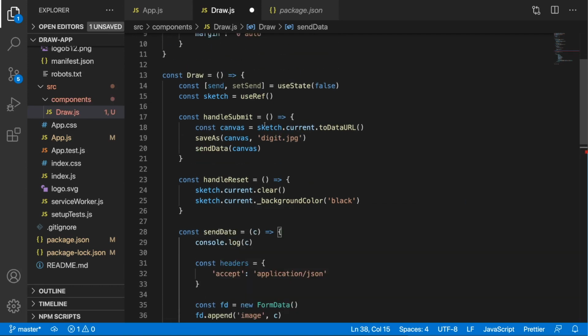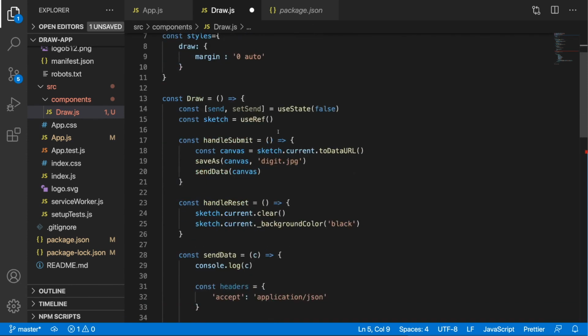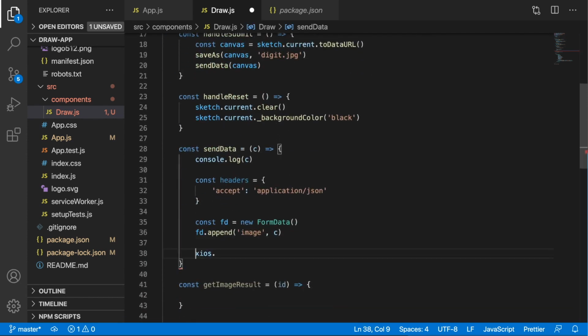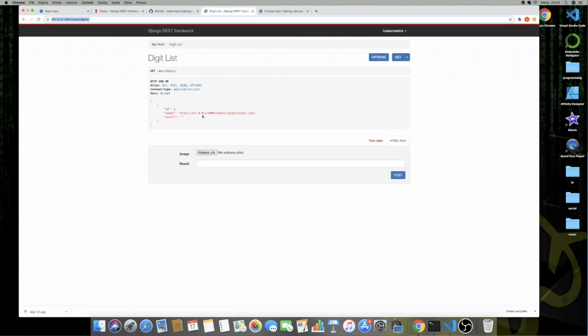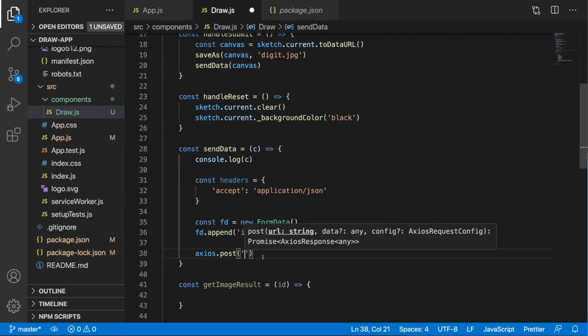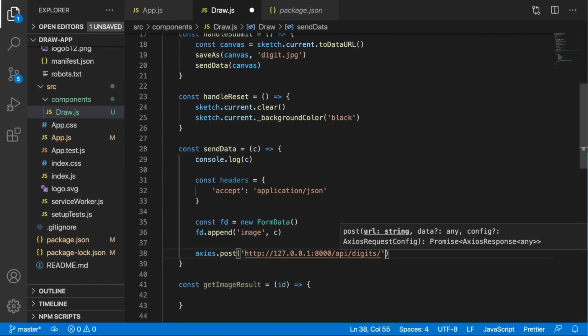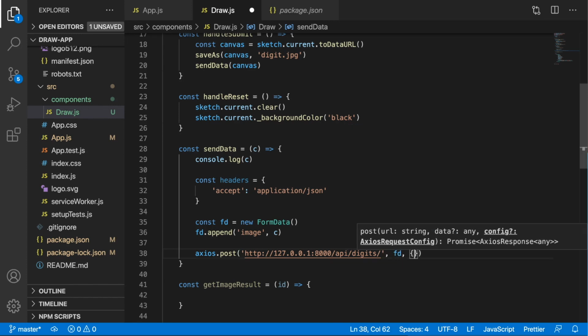I have it, I think, as a capital letter, so let me change it to a small letter. axios.post, and then we need to put in our endpoint over here. Yeah, this is our endpoint. Okay, and the next thing is to pass in the form data and then the headers.